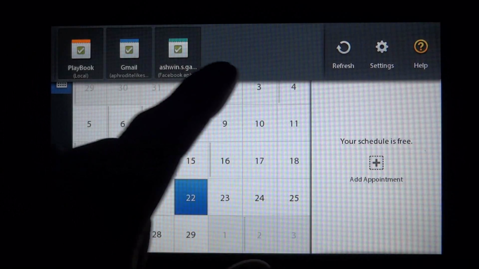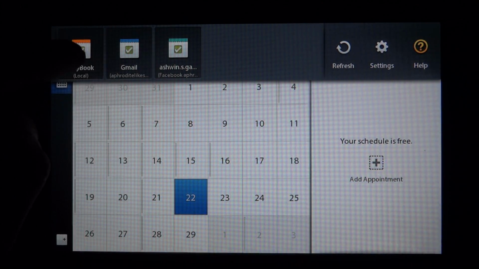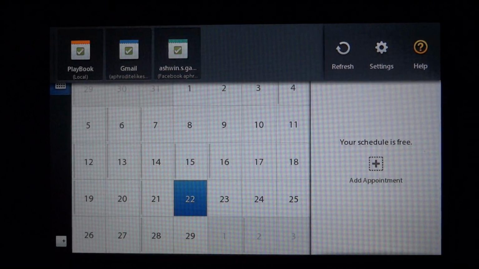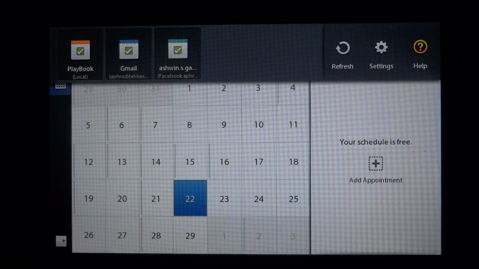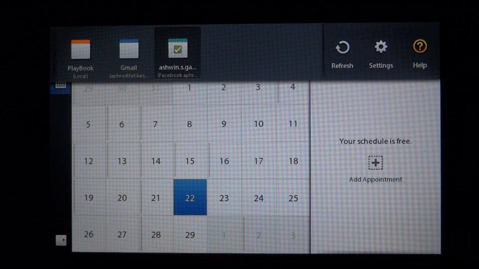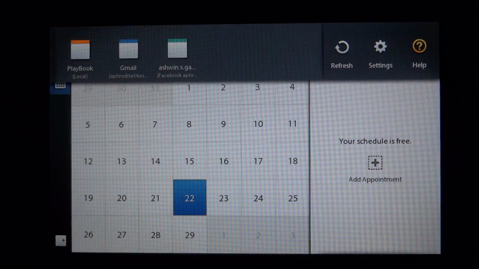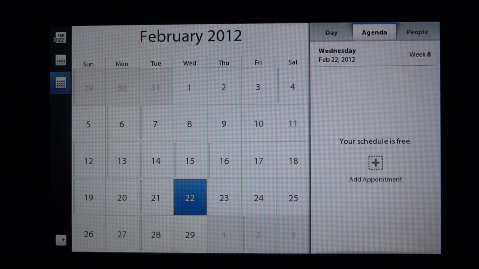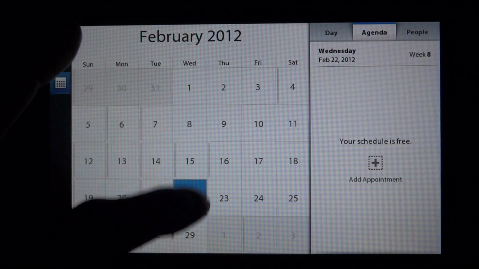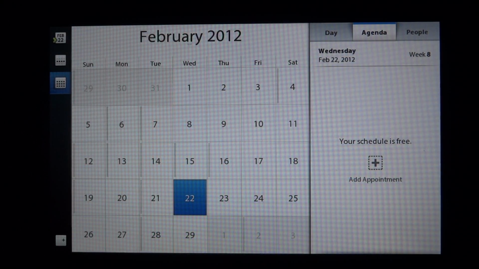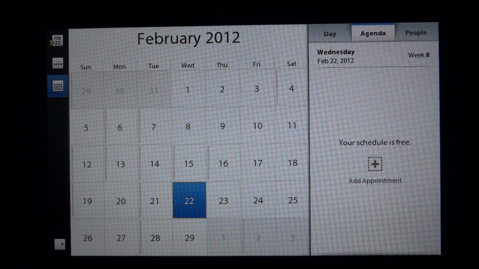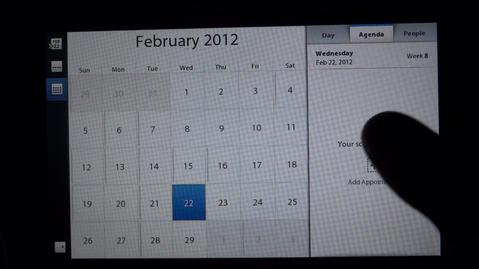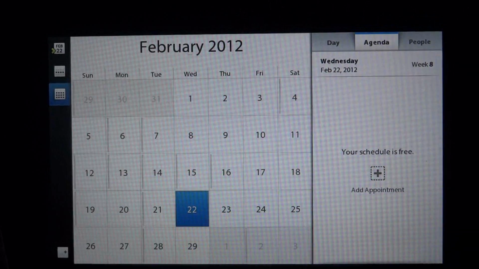Let me just go into settings. So here we have three: the playbook, Gmail, and my Facebook stuff. If I want to view just one of these calendars, I can just tick these off and see that, or I can have all three at the same time. Well, I don't have too many events on my calendar, but I read somewhere that if you have too many events on a certain date, the date itself looks darker.